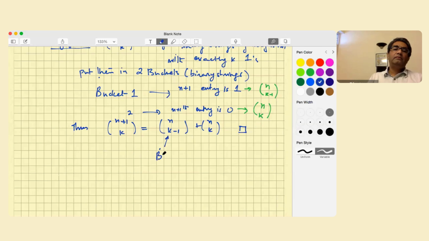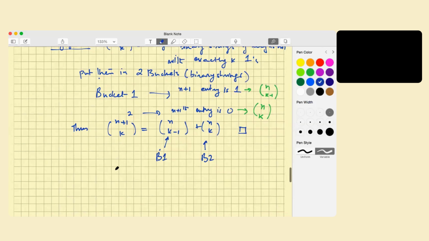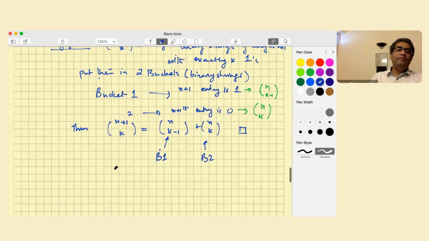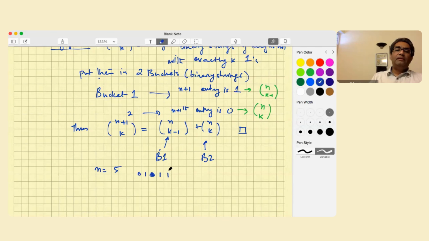Professor, in bucket 1, I didn't completely understand how it is n choose k-1. Let's say you have n equal to 5, and you have this string with 0, 1, and the last one is 1. This is bucket 1. If we delete the last 1, what is left is n equal to 4, where n+1 is 5, and the number of ones is 1 less. It's 2. Okay, thanks.